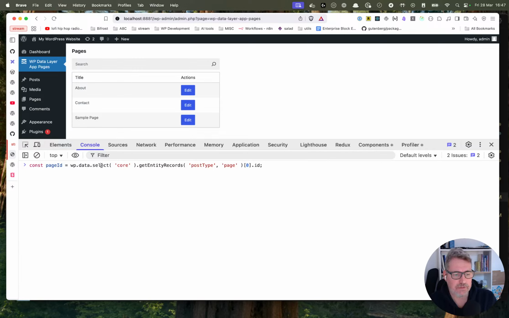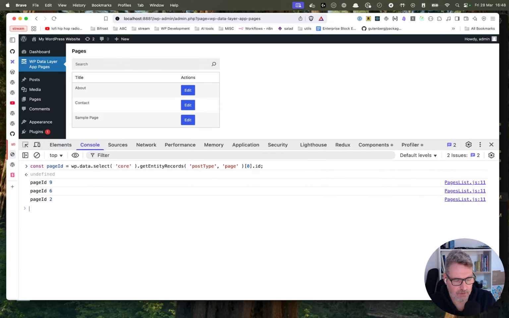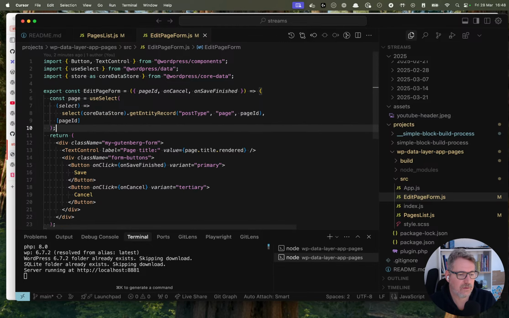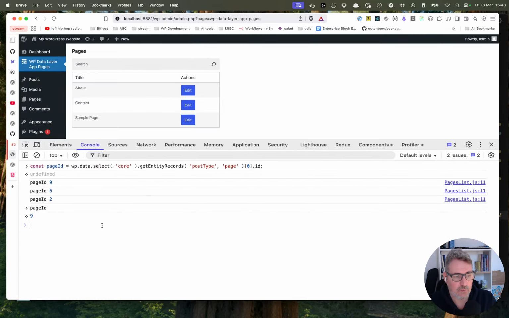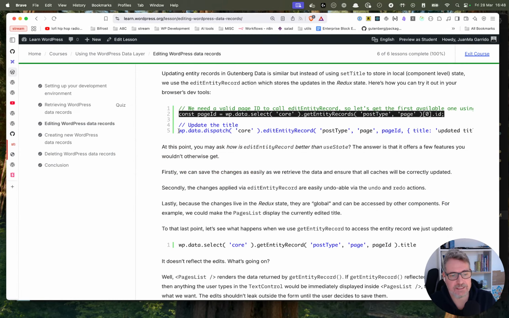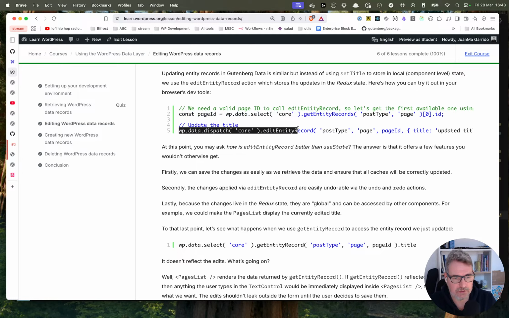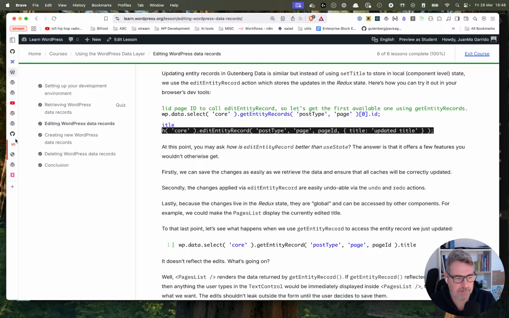So we use the select method to select the specific store. Then we use getEntityRecords, post type page, and we get a list of all the pages. And for the first one, we get the ID. If we go to page ID, we should have the 9. I'm going to remove the console logs. Perfect. So once we have the ID, what we can do is dispatch an action using that ID. For example, we can update the title.